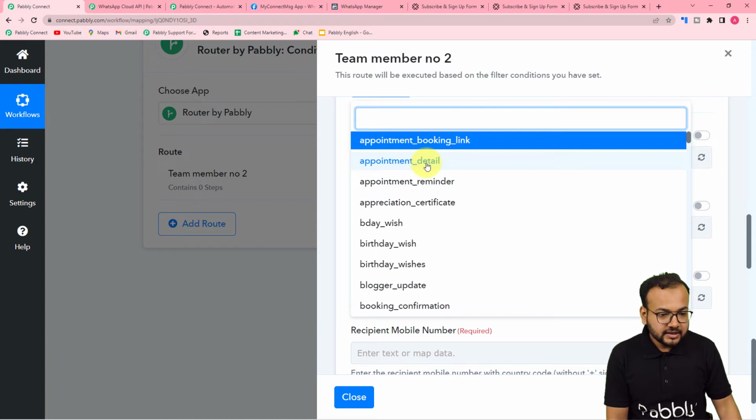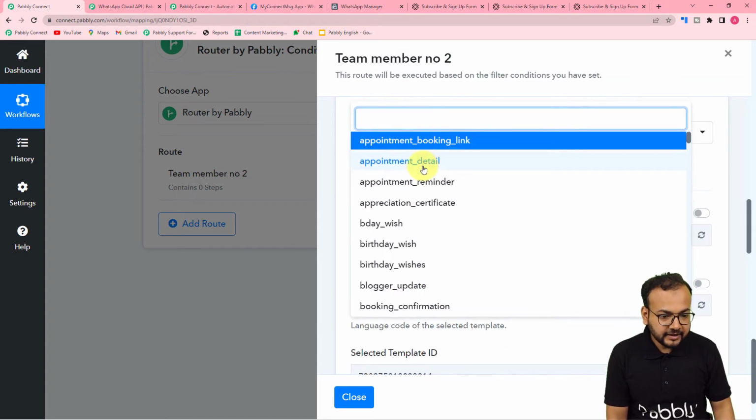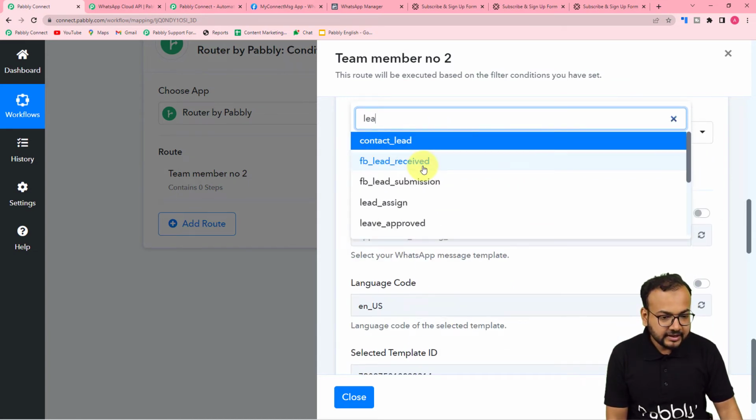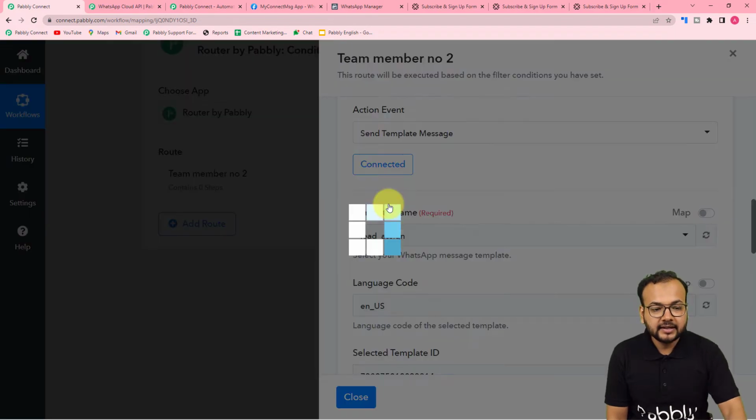After that, you can use the template here. So let me select my template from this template name field. The name of my template is lead assign. Here it is selected.